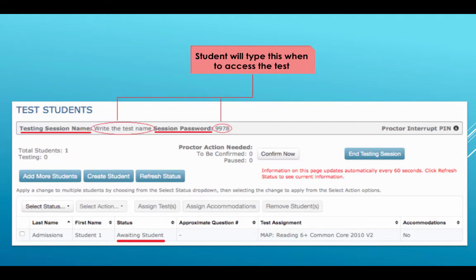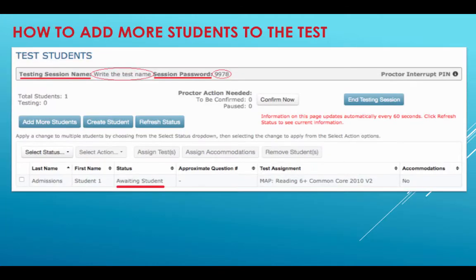Now, when you need to give your students the information to access the test on their iPads, this is where you're going to find the name of the test or the testing session name and the session password. Password is going to be generated automatically, although the testing session name is going to remain as the one that you wrote. If you need to add another student to the testing session, what you're going to look for is the option Add More Students.